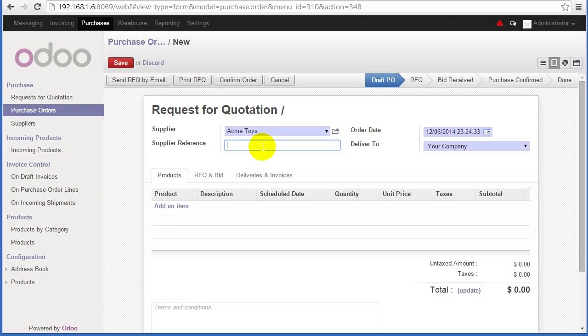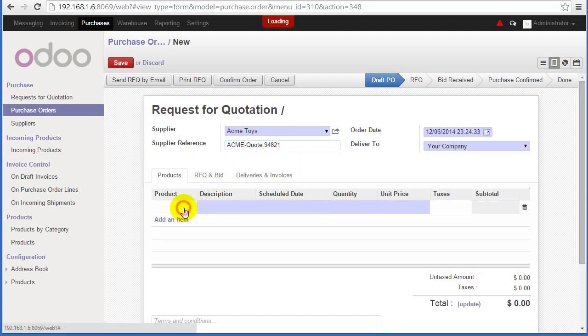you might type that number in here. So it might be Acme quote 9582. This would then reference back to the quote in their system where they've provided you. In this case, for a race car, remember we can just type the letters out and it's going to fill it in, and there's our unit price and our quantity.